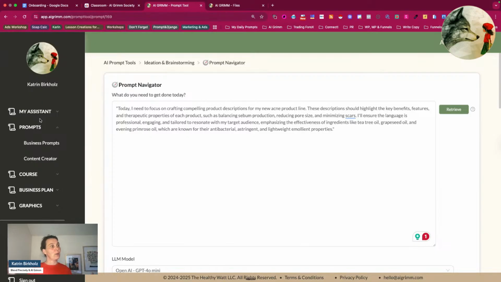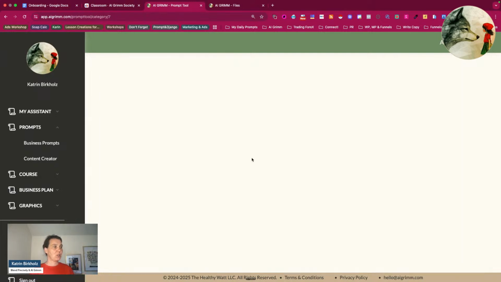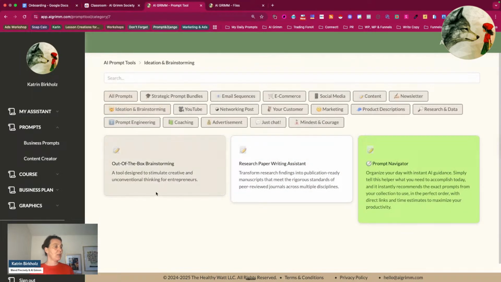And this tool will really keep you focused, especially if you use the prompt navigator under the ideation and brainstorming section. You can use the out-of-the-box brainstorming tool if you have no idea what you want to do and all you know is, I need to make money. You can come to the out-of-the-box brainstorming and it will talk to you. Then we have a research paper writing assistant and we have so many more things in here already.